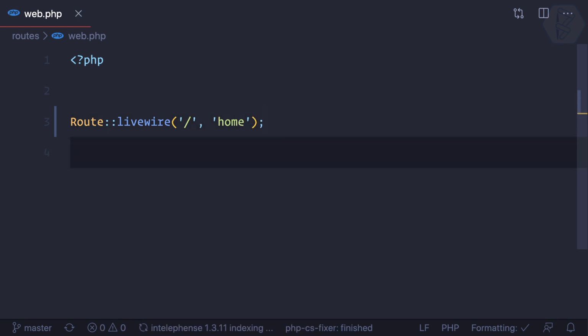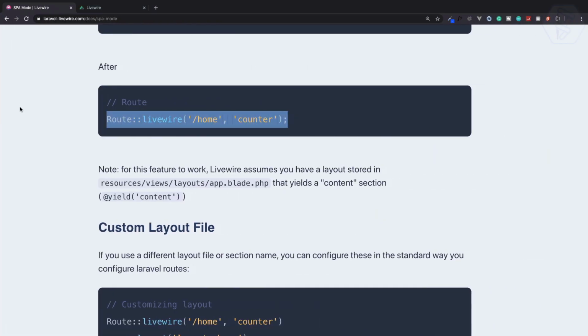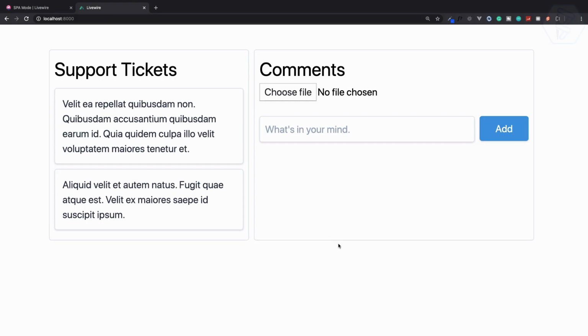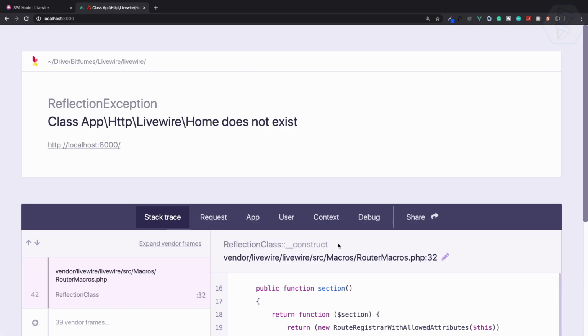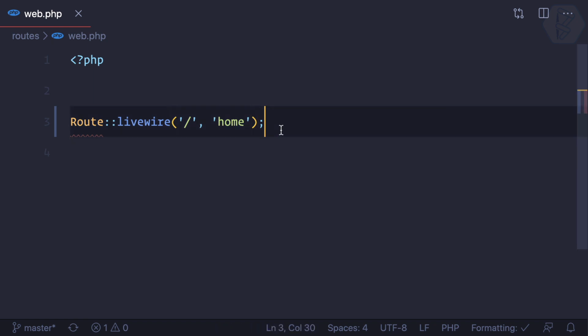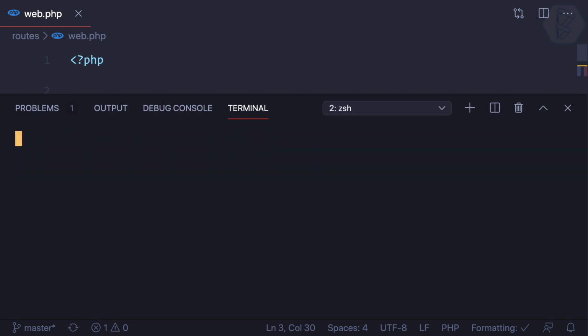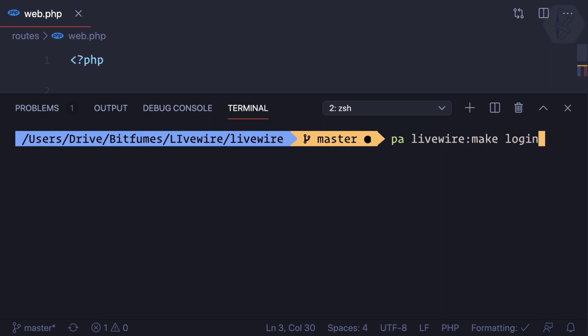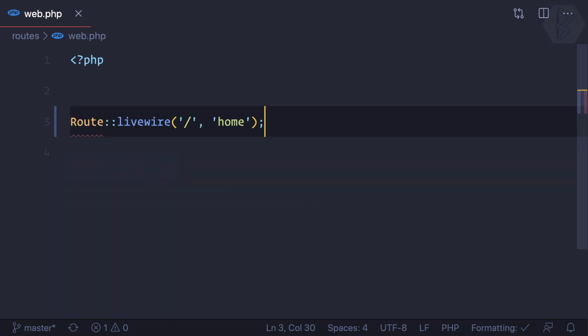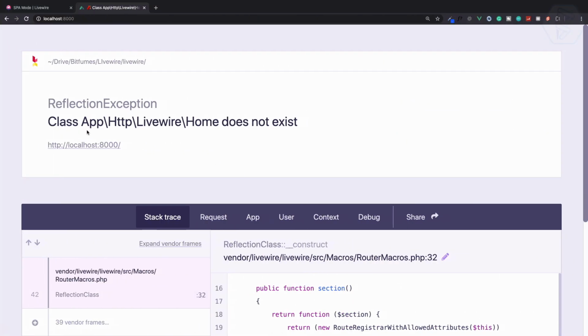So what if I do this and try to hit the base URL? That means localhost:8000, which is here. Now if I refresh, it says Livewire home does not exist because we have not created a home Livewire component. Let's create that. So php artisan make:livewire home. So now we have that. So app/Http/Livewire/Home.php is available. So that's why it says no problem if I refresh.